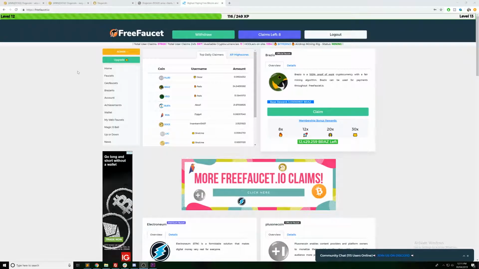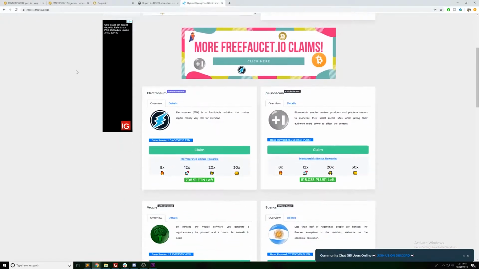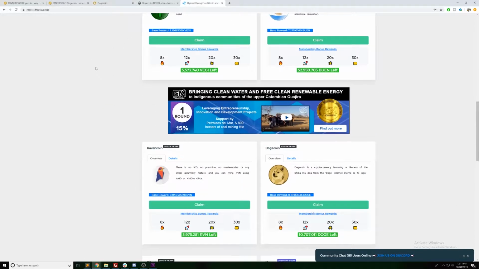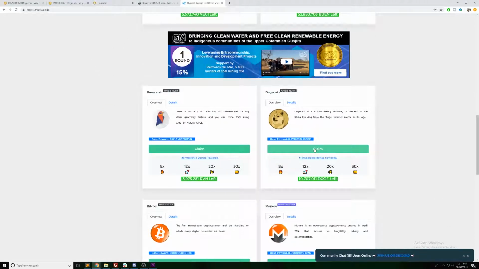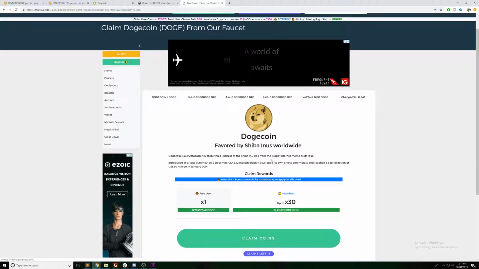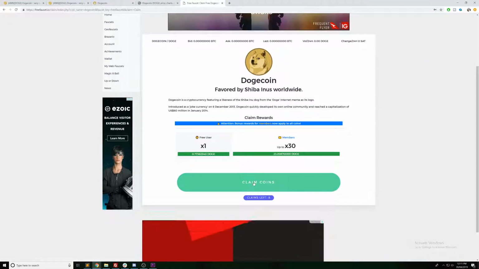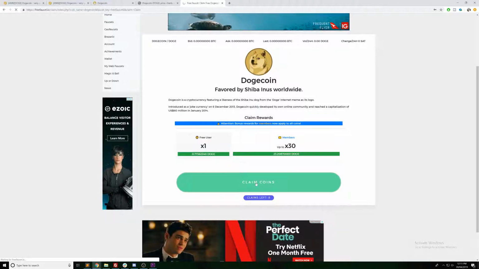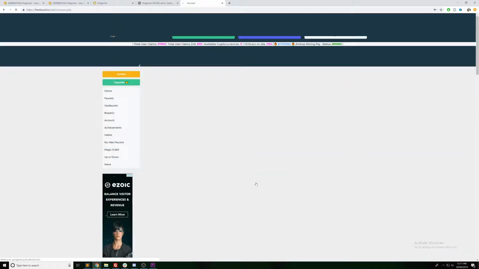So just head over to freefaucet.io and register an account, and the way to register is just the same as the way you would register on any account for anything. And once you've logged in, basically what you want to do is scroll down through all the different coins that they offer, all the way down to here on Dogecoin, and just click this claim button right here. Once you've done that, it gives you a little bit of information about Dogecoin. You click the claim coins button here again, and then that's it. You've claimed yourself some Dogecoin.